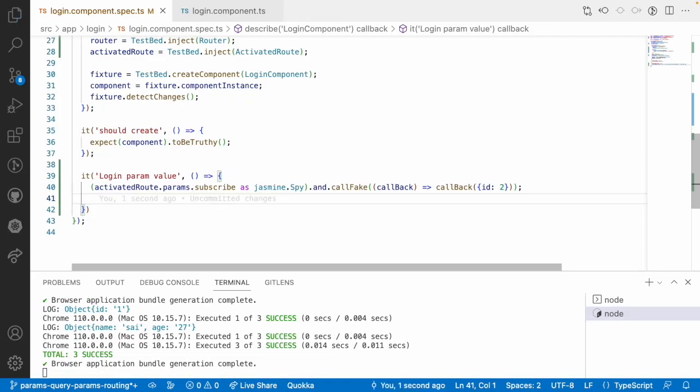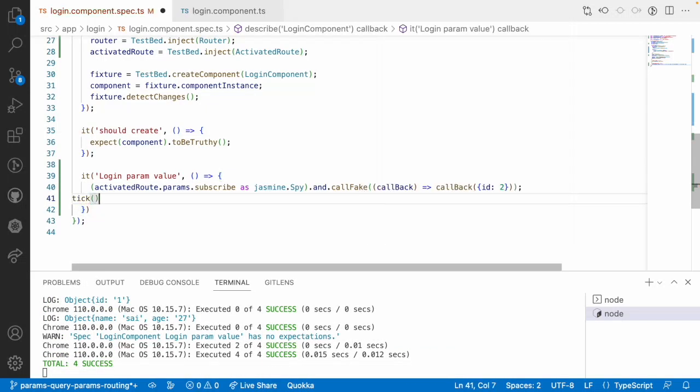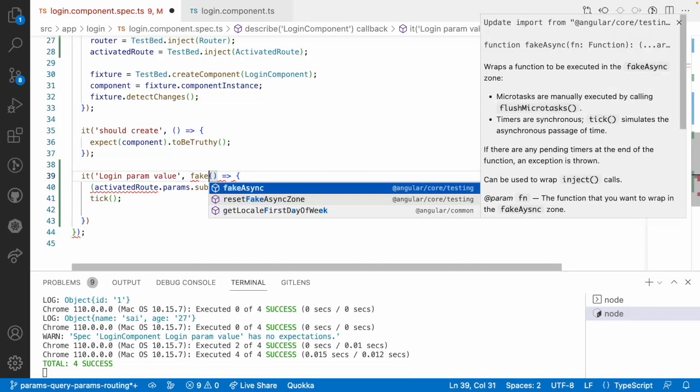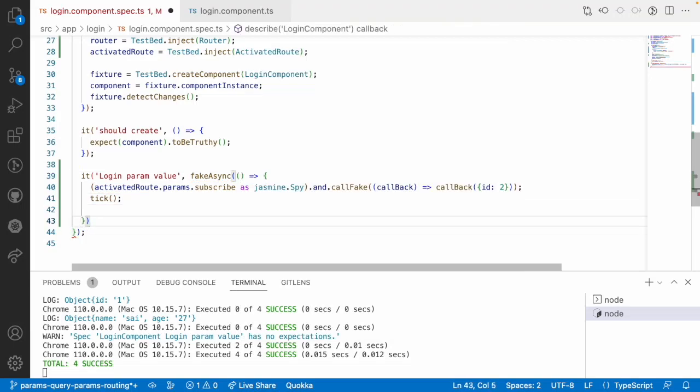Now let me save this, and then I'll use a tick function, because this callback will internally call the activated route and it will trigger the subscription, but the subscription is again asynchronous. So for that sake, I need to use tick. But whenever you are using a tick, your parent function should have fakeAsync, and that should be ended here.